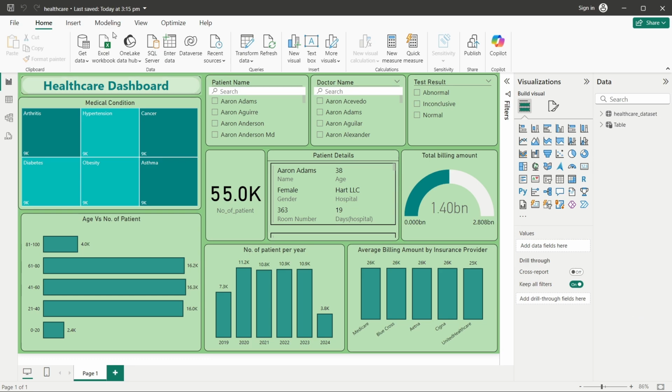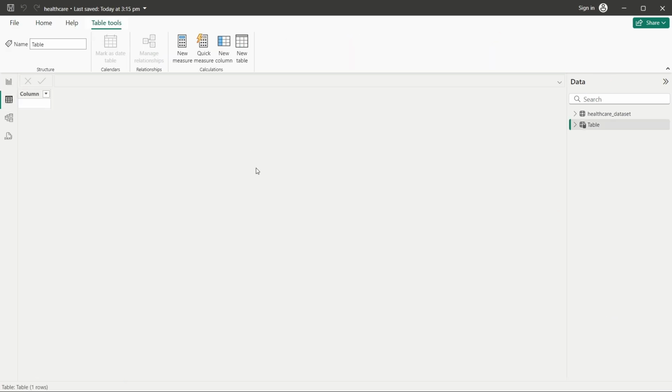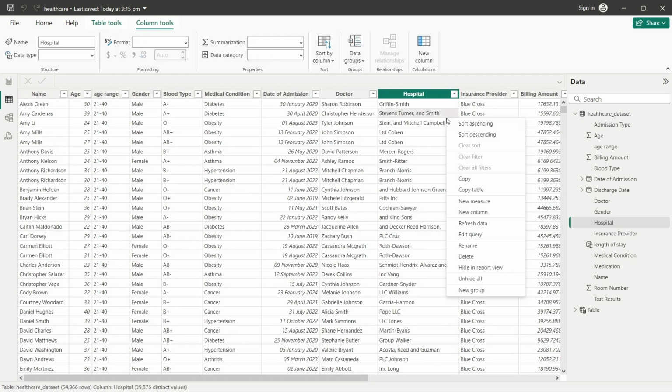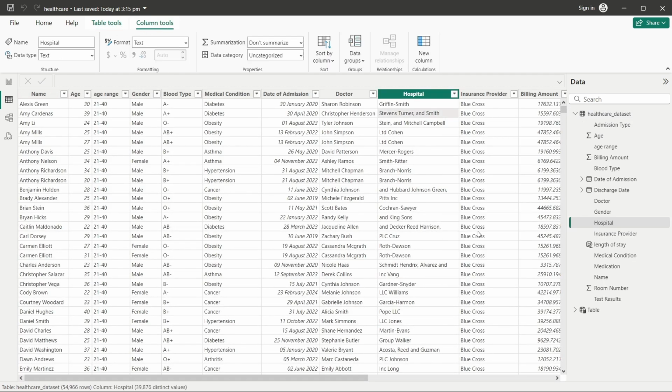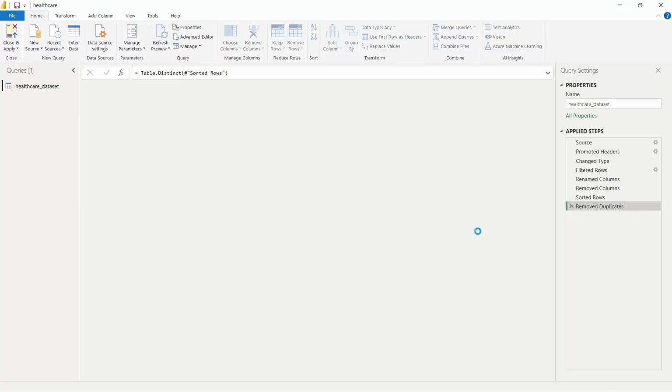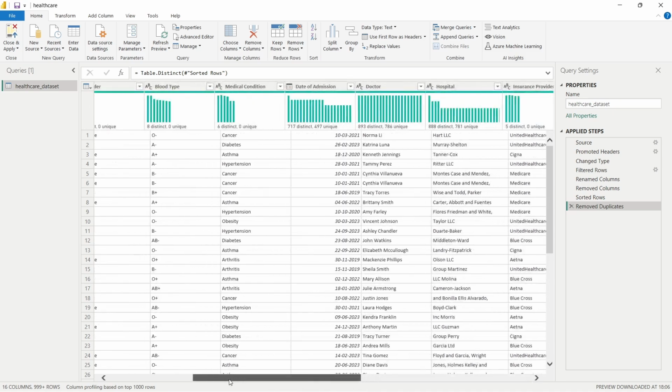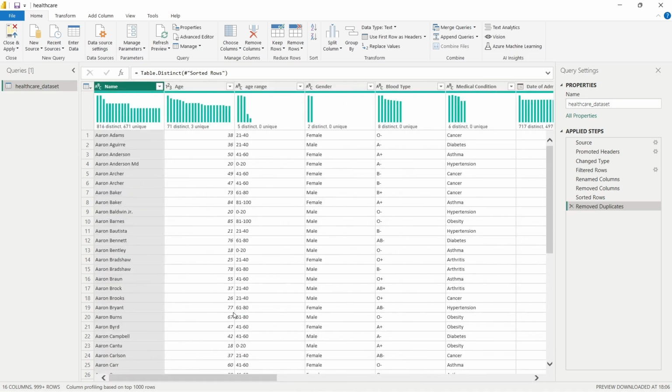Let me take you to the Power Query and explain there to get a clear understanding of data transforming. So let me click on the healthcare dataset. Now by clicking on the query edit, it will take us to the Power Query editor. This is the Power Query where I have transformed my data before loading the data into Power BI Desktop. I have cleaned my data in MS Excel.